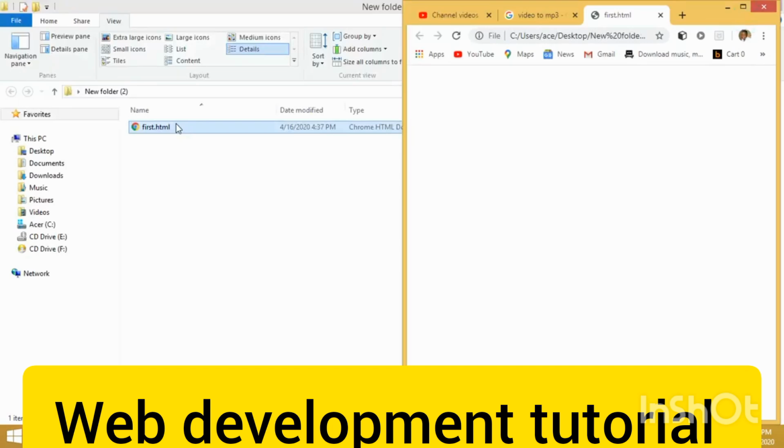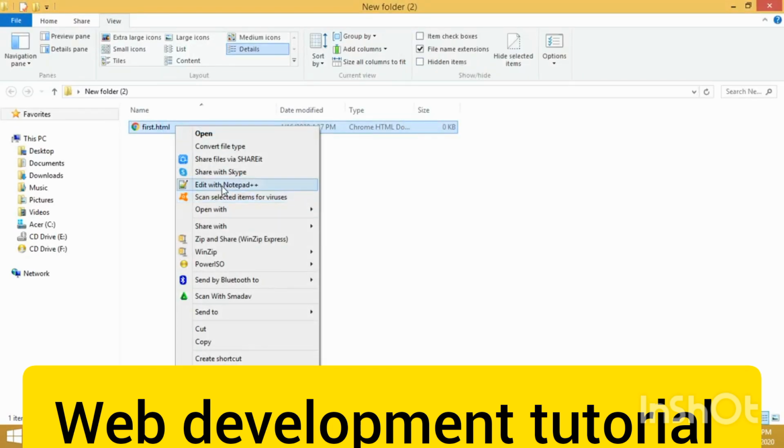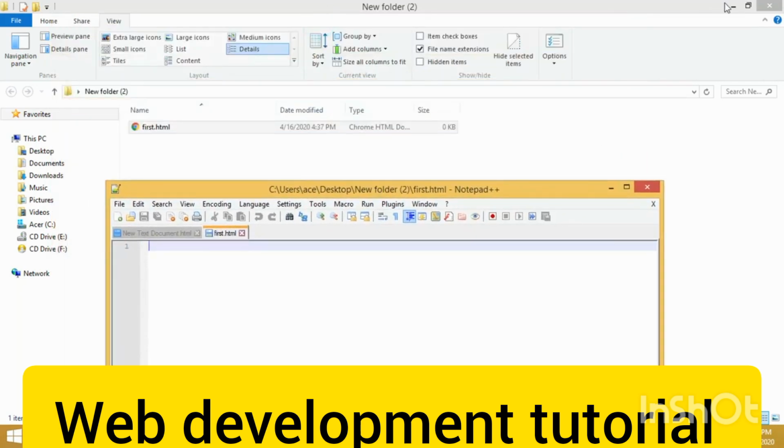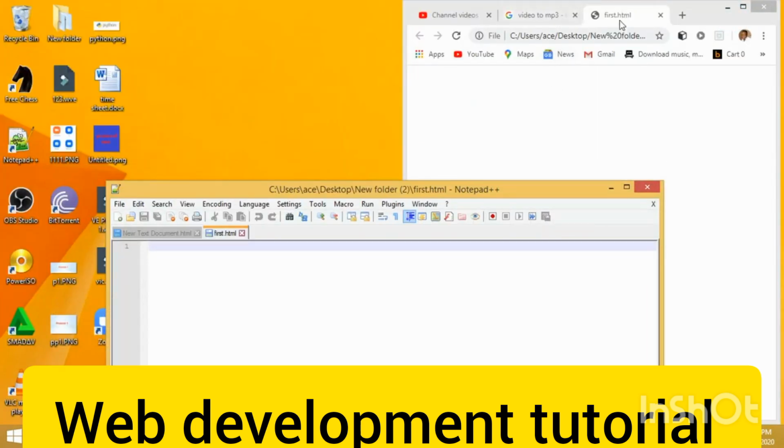Now you go back to the file, right click, and go to Edit with Notepad. Sometimes if you have another text editor, it will give you an option to edit with that specific editor, but I use Notepad++. So I'll click on Notepad++. The good thing about text editors is you can have both windows at the same time. I'll have my browser here, type things here, and then check my progress.